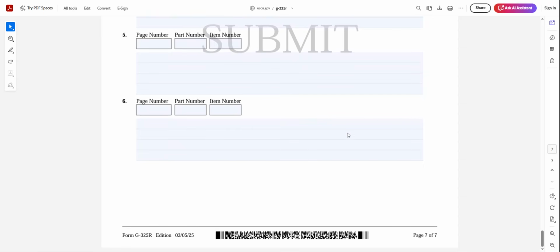And that's really going to be the end of it. That is everything you need to do. Once that's submitted, you will have successfully filled out your Form G-325R.